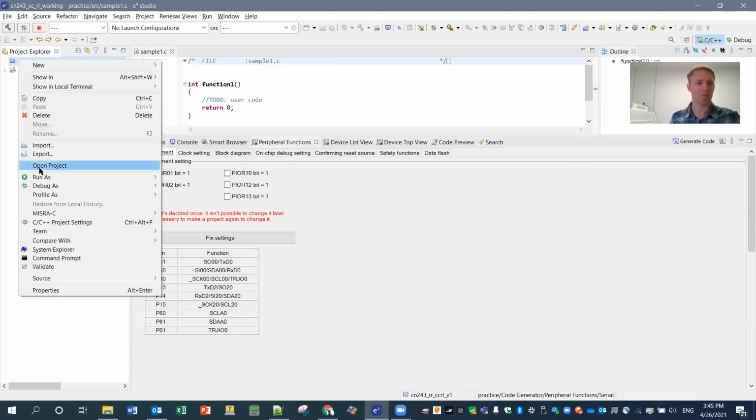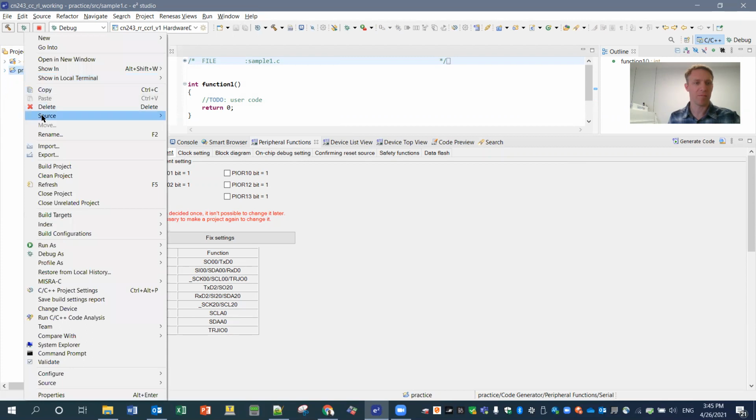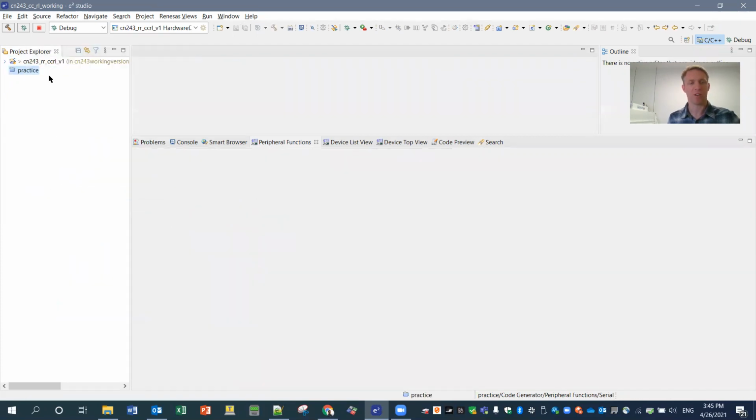Okay, so now we're going to open this project. This is an existing project that I was working on. We're going to close this one because it gets super confused. If you have two of them open and you try to compile, it'll compile the wrong one, and you're like, what the heck?